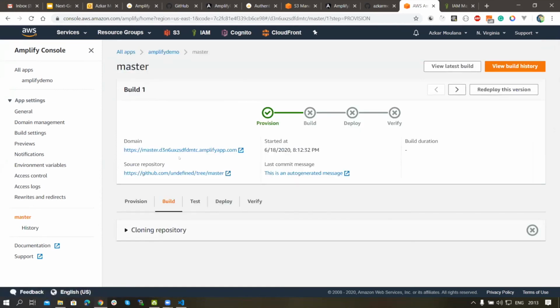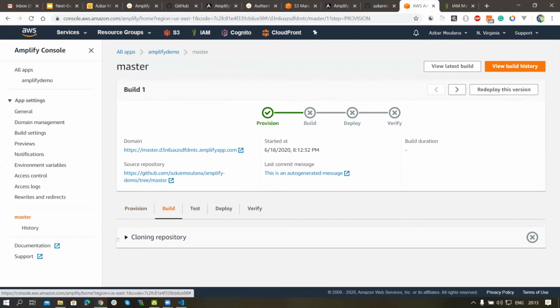This process is actually going to take a bit of time, because it's going to provision all the resources and build, we haven't set up the testing, and it will deploy and verify. So this is a simple way of integrating your Amplify project with the Amplify console.